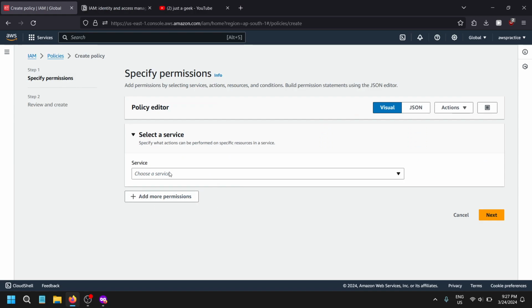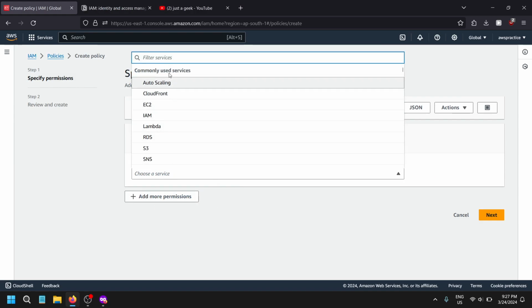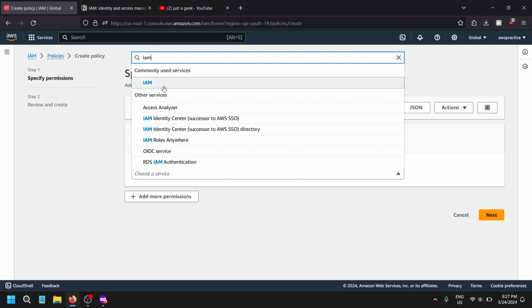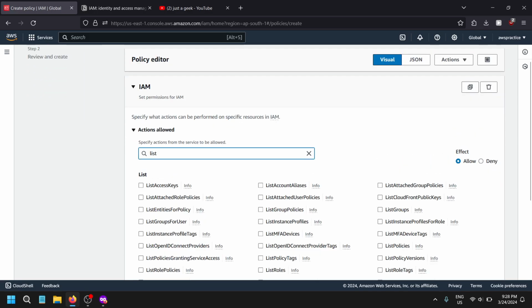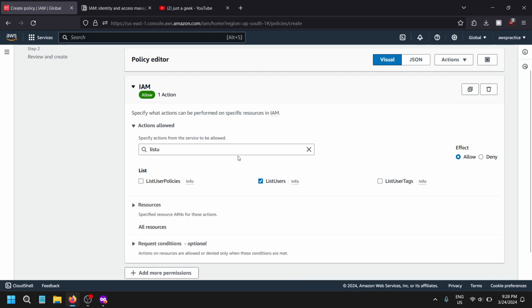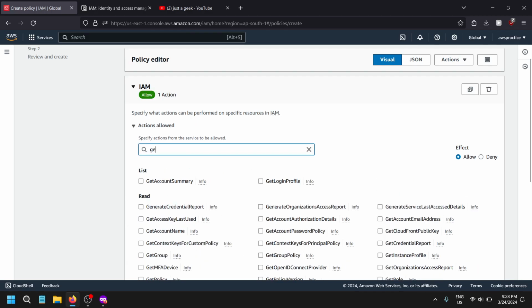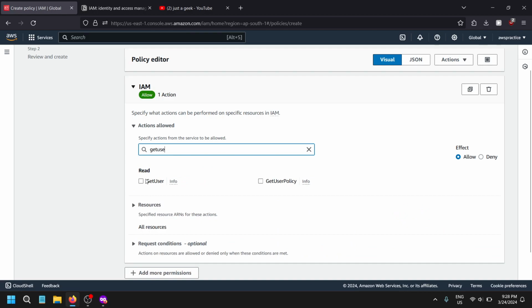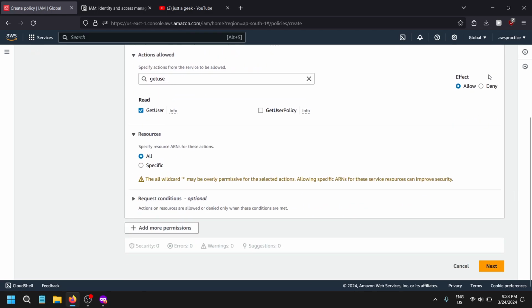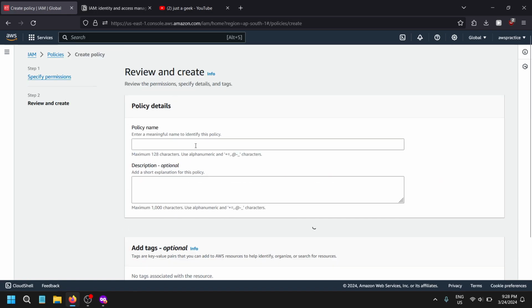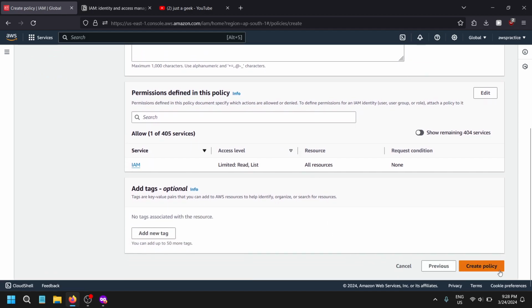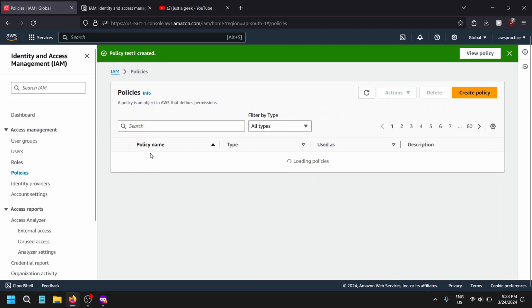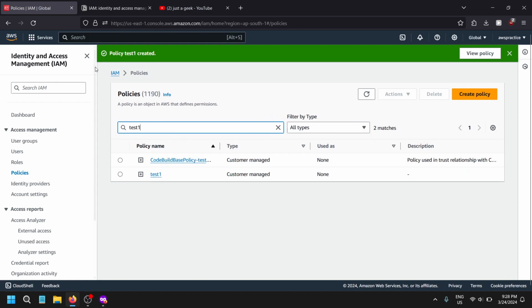Let's create one for the IAM service itself, for the actions list user and get user. We are attaching get user, those two permissions that we are allowing. Okay, click on next. We are naming the policy test one; you can name it whatever you want. We have created one policy named test one.